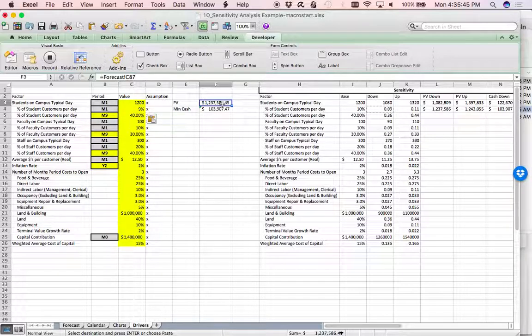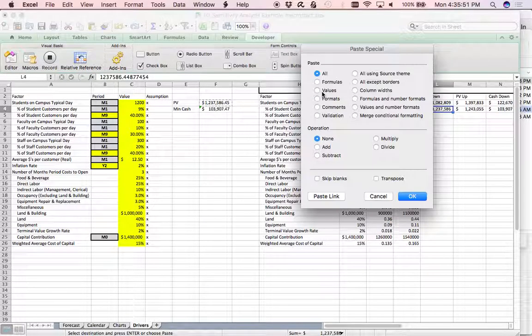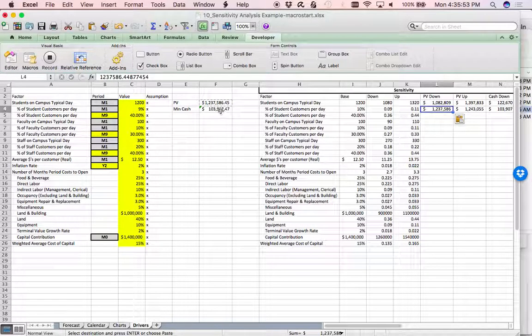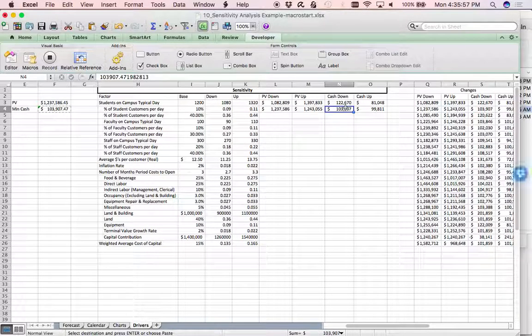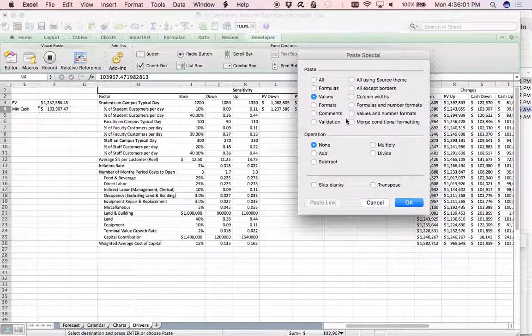Take these values, Control C, paste them down, paste special values. Okay. Take the cache. We know we're doing that part of it right, at least because these amounts are matching. Paste special values. Okay.